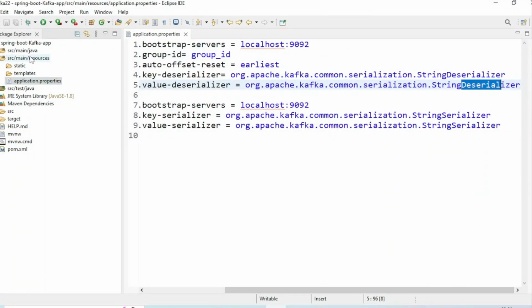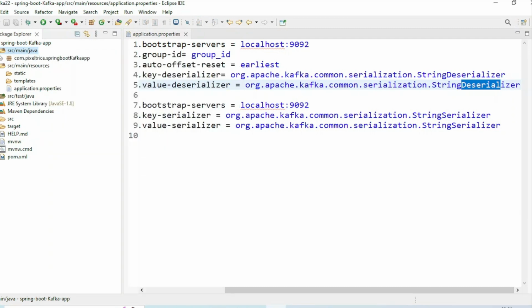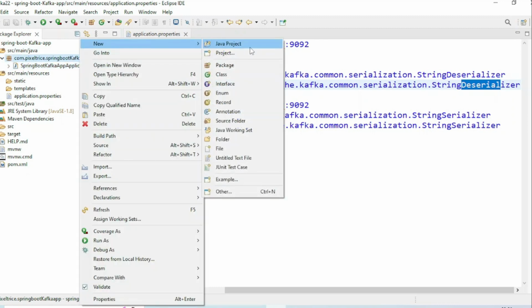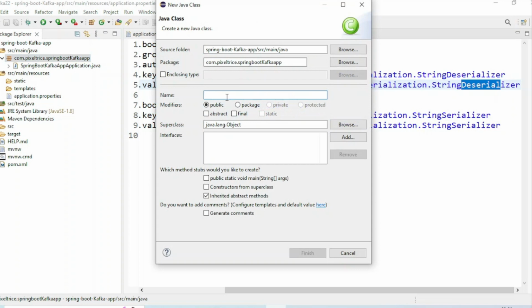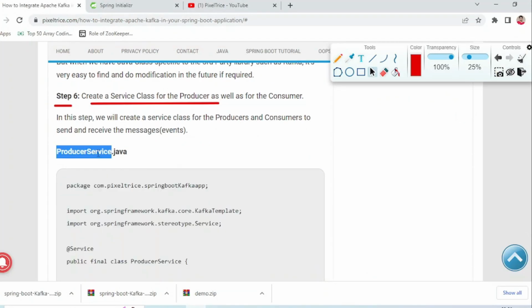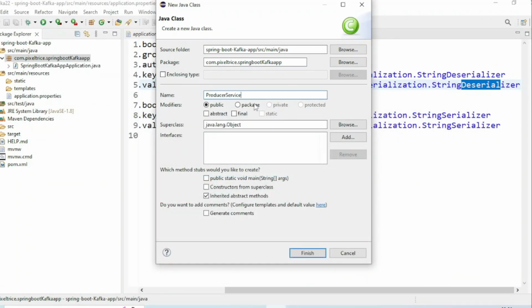Let me first create the class. New, one second. I will create a new Java class here. Give the name. What is the name here? ProducerService. Okay, done. Click on finish.